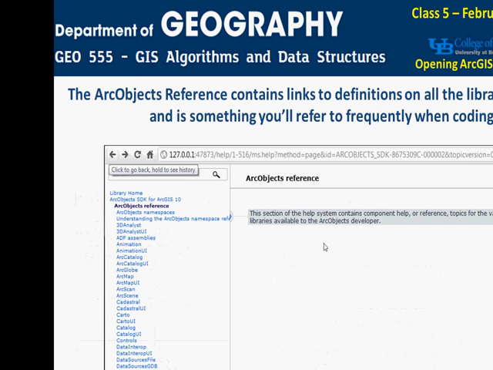The ArcObjects reference contains links on all the libraries available. So this is something you'll work with frequently when you're developing. Remember we talked a little bit, we haven't gotten into this too much, where all the ArcObjects are grouped into different libraries depending on function. There's a 3D Analyst library, a Cartographic library for symbology, and so on. For each one of these libraries, you can click on that hyperlink and see a list of classes in that library and then look up more specific information about them.